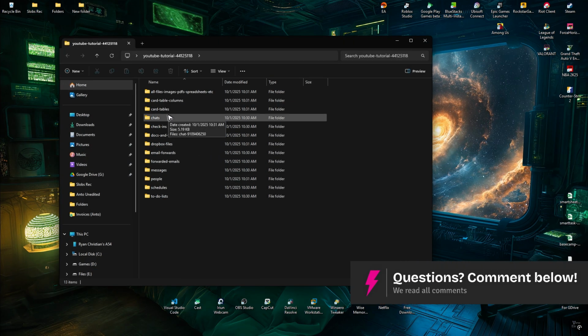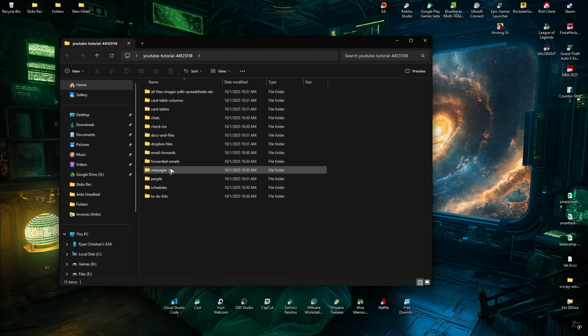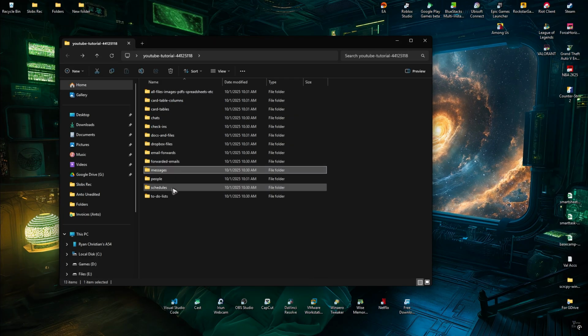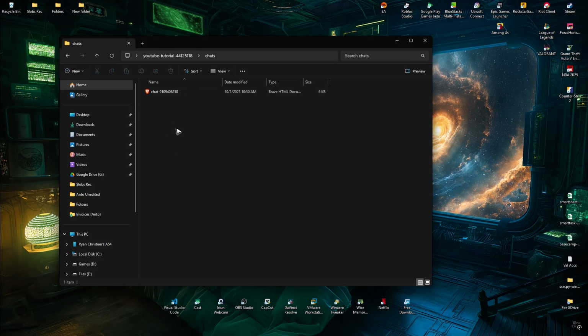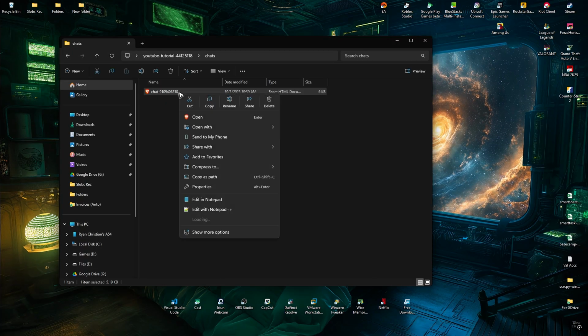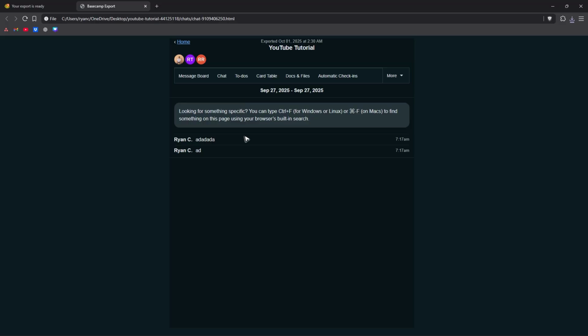Locate the specific tool, which is maybe messages right here. As you can see, every thread is in here. Okay. Another option may be chats. There you go. You can just double click on it. You can open this one as a PDF, but unfortunately, I don't have a PDF reader right here. Okay. This is how it looks like.